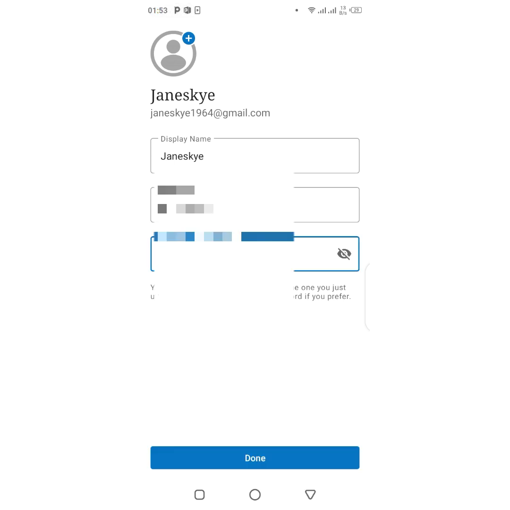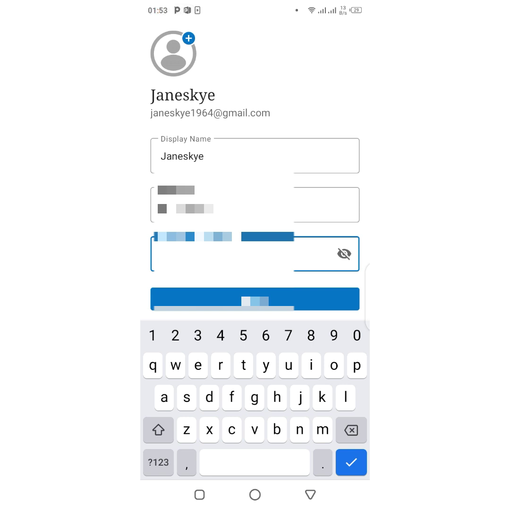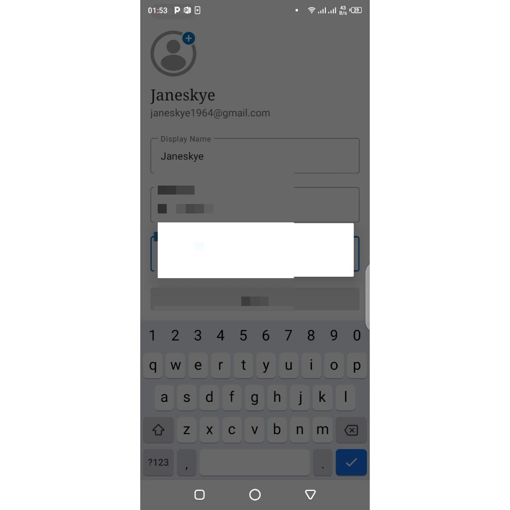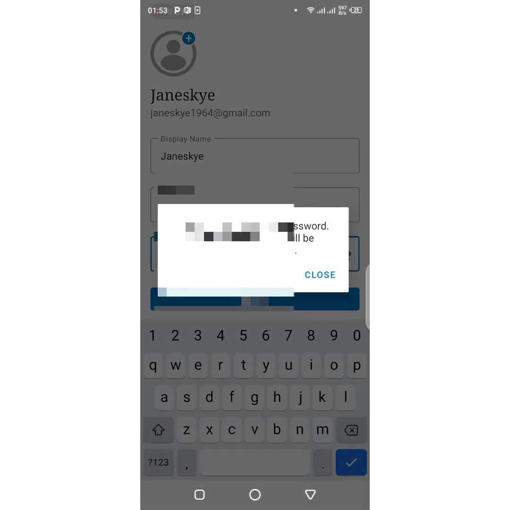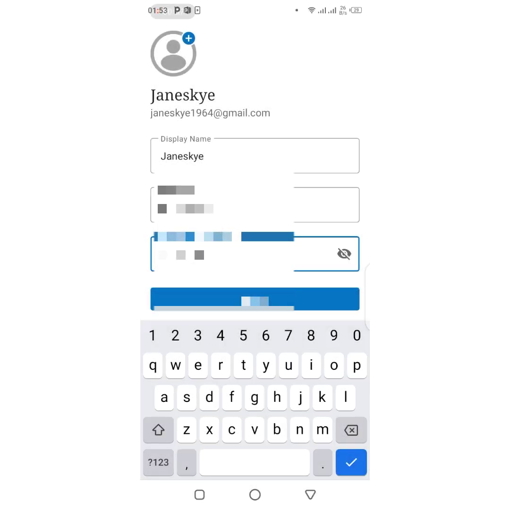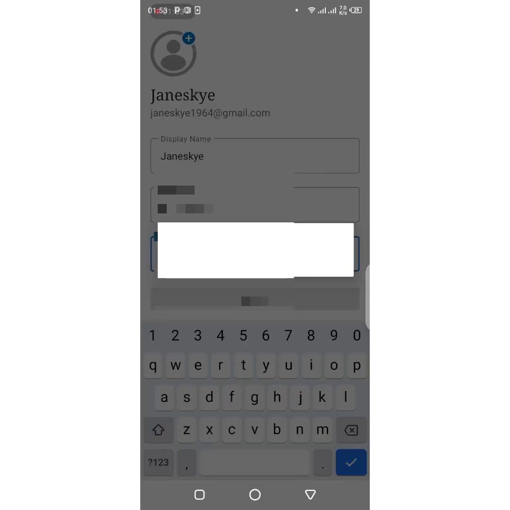I'm gonna blur the screen right now so as not to give out my information. So sorry about that. I'm trying to create a password. Okay, I think I need to check that again. All right, so after creating your password, make sure your password is strong, then click continue.